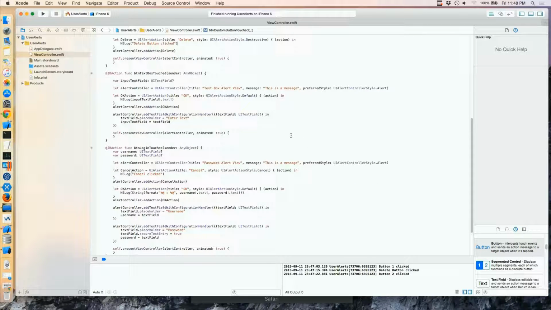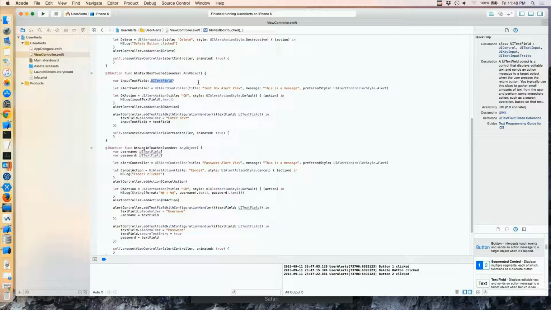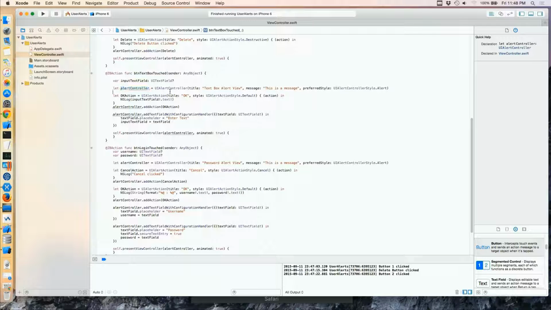Another common usage is to provide an area for the user to enter some text. So we're going to add a text box to the alert. And I'm going to create a variable of UITextField type. We'll just call that inputTextField. And we'll create our alert controller, same as we have before. And I'll create a UIAlertAction, and we'll call it OK. And it's going to be an OK button. And when the user taps the OK button, I'm going to log the inputTextField's text.